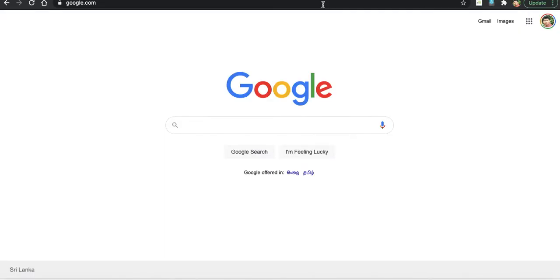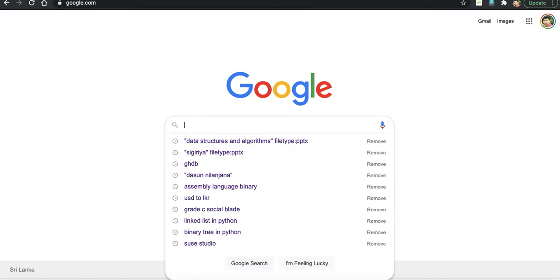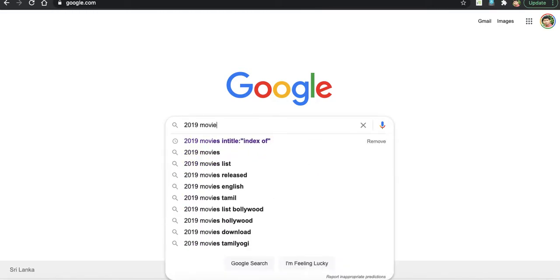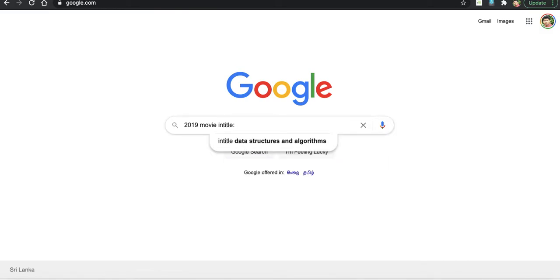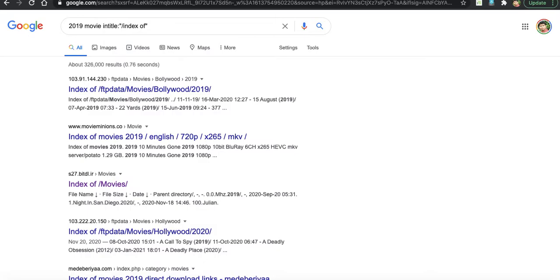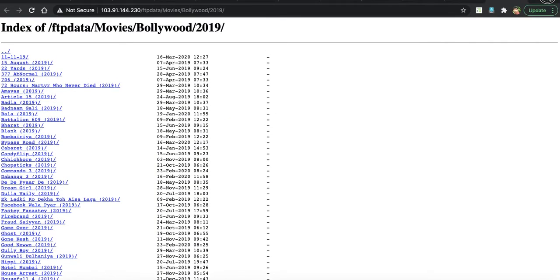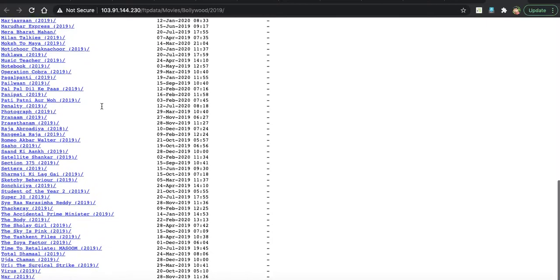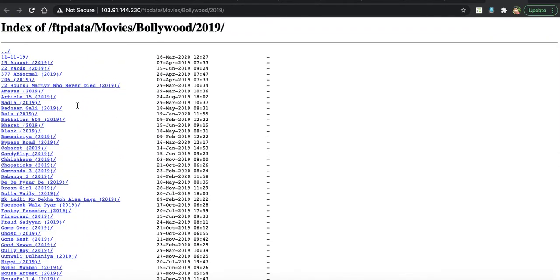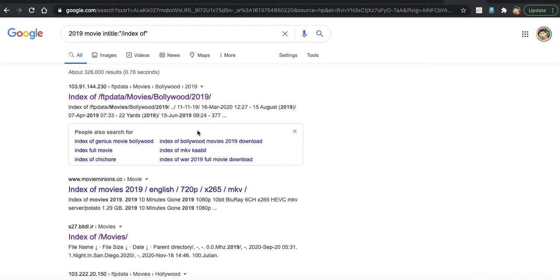Let's say I just want to find movies in 2019. I just want to search intitle colon within quotation marks, index of. Okay, it lists out all the folders which have this index of in the title. Index of means it's a server folder. You can see a lot of movies you can download. Just go inside, right click and save as. You can download those movies directly without worrying.